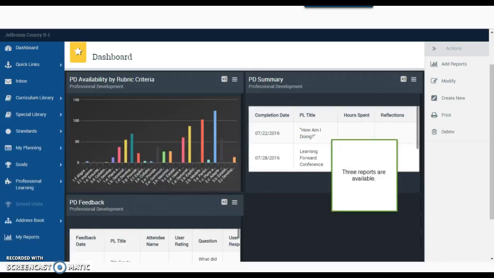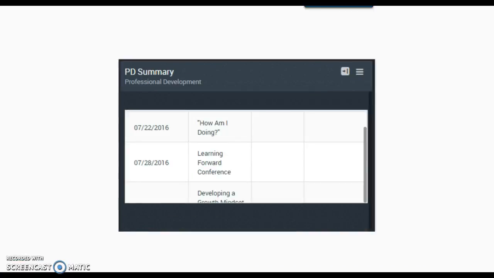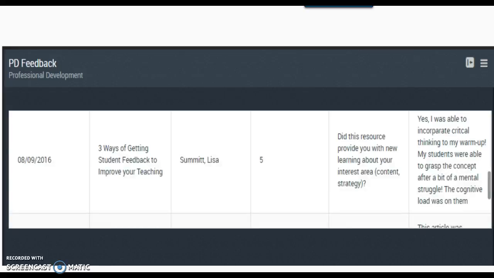There are 3 reports available in the professional learning and goal-setting modules of the Classroom Dashboard. The PD Summary Report is a list of all professional learning the user is or has taken. This list can be exported and printed. The PD Feedback Report is for professional developers who vet the professional learnings. This report is a list of professional learnings that have been utilized in the district, the feedback, and the rating users have submitted.